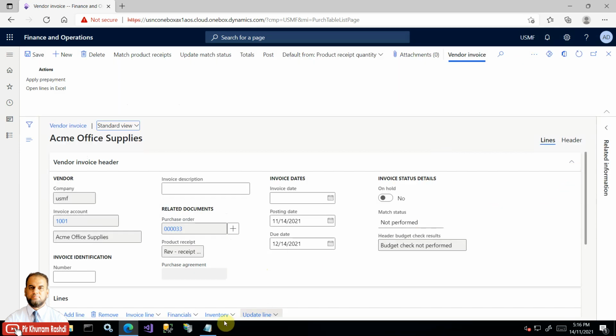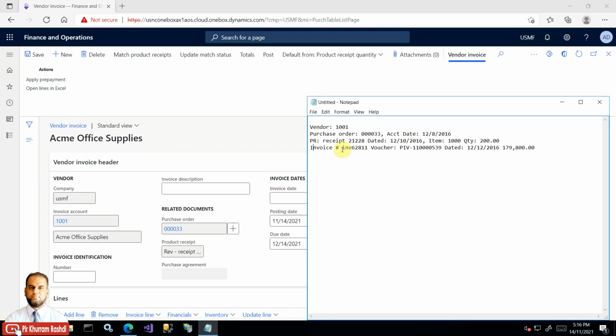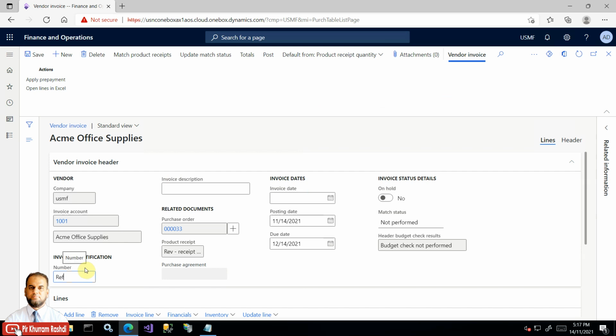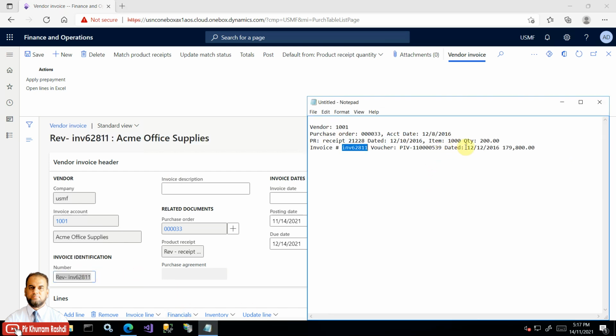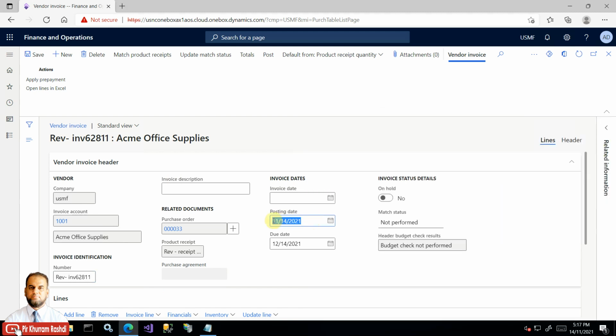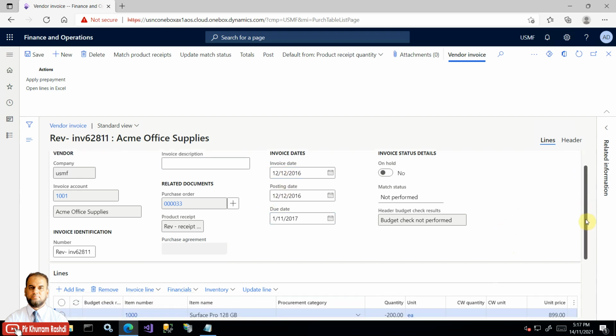So in the invoice posting form, we can make use of the same number just like the previous one, and make a reverse prefix with the hyphen, and the invoice number is noted. And then the date, I also need to make use of the previous date. Previous is a posting date, and all dates should be the previous one. Due date and invoice date, everything is previous.